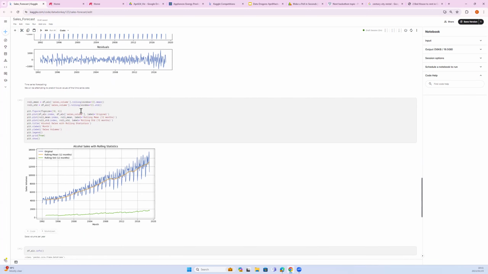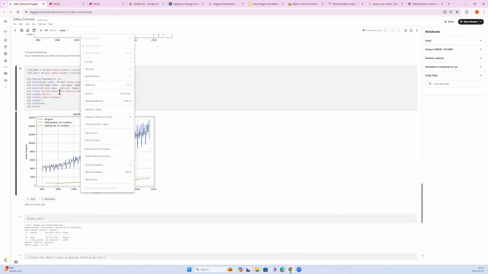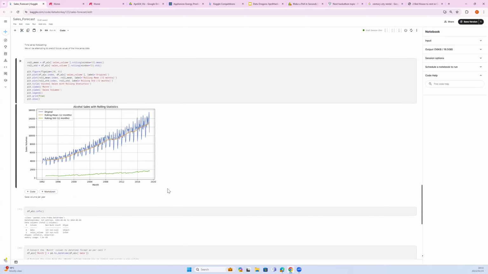I think this was just using the scikit-learn that I imported earlier. You attempt to figure out, using .rolling as your method, looking at it over a period of 12 months, what is the mean and what is the standard deviation for the sales volume of alcohol? Because that's what I was looking at. That is how you get this figure, the rolling mean, and also the rolling standard deviation, and you get to look at it over the period of the years. So yeah.